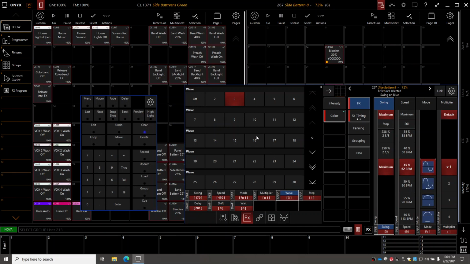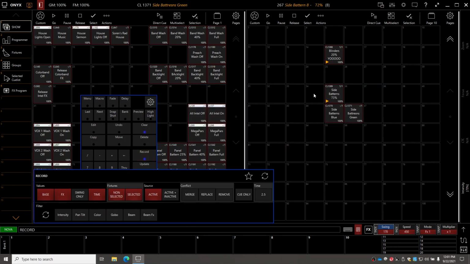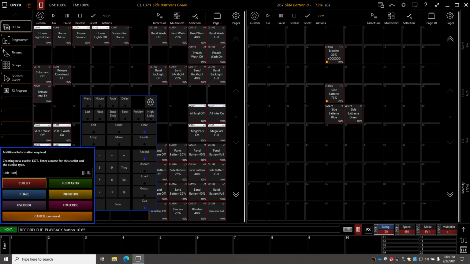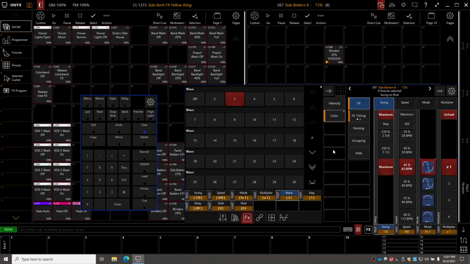So this is a kind of dumb looking effect right now, but it'll do. There's an effect. So I'm going to record this effect, and you notice that goes away conveniently to give me space here. We're just going to say side bar effects. Yellow thing. Cool. So there I've saved my effect for them.